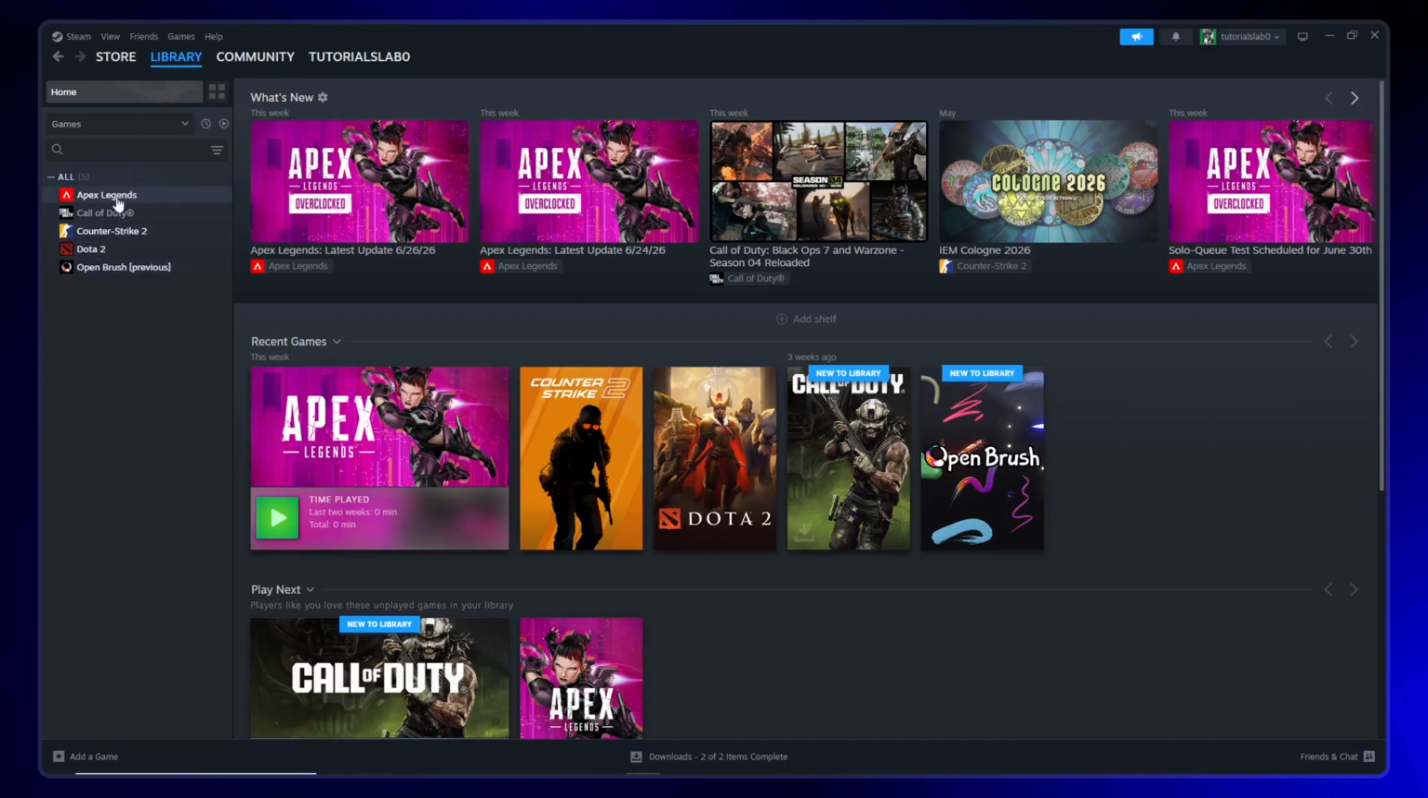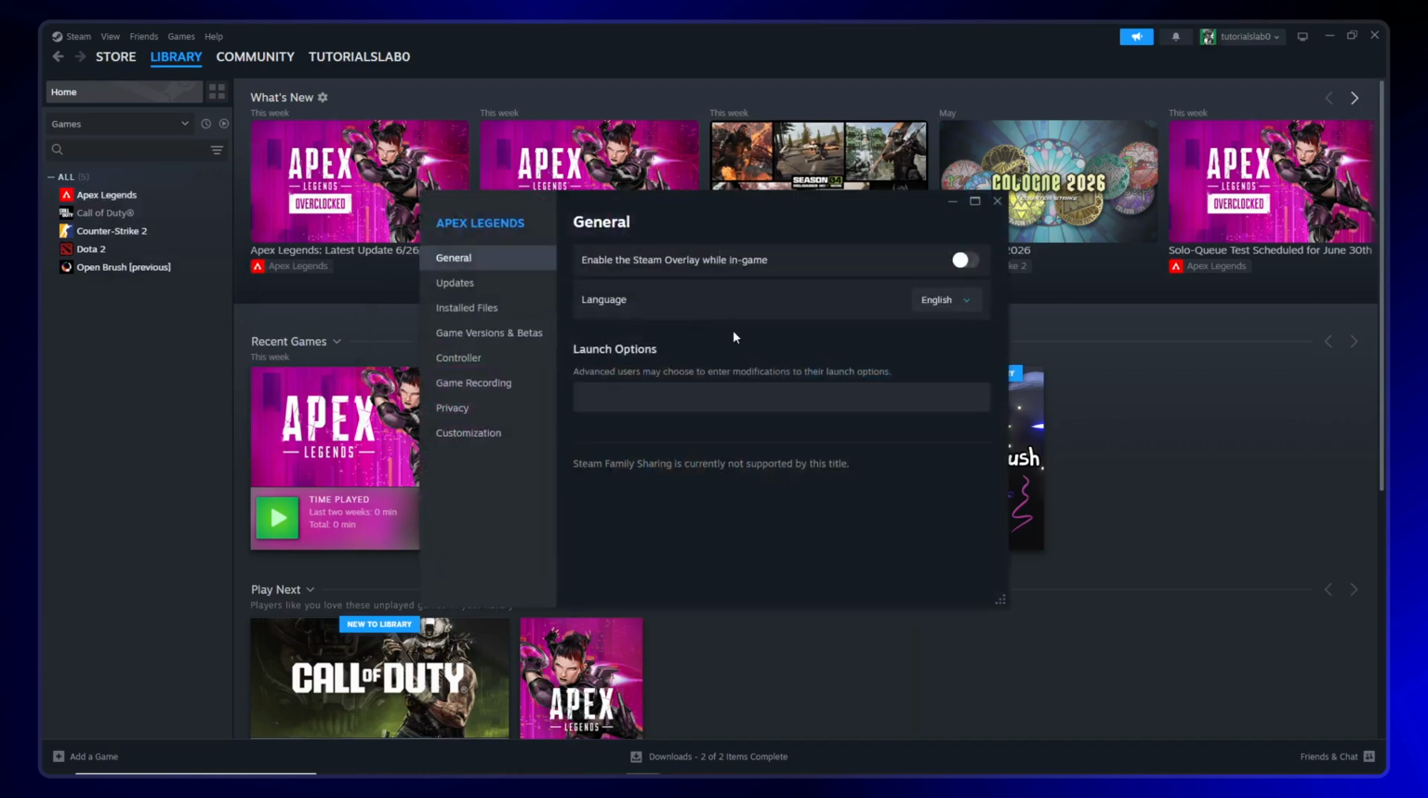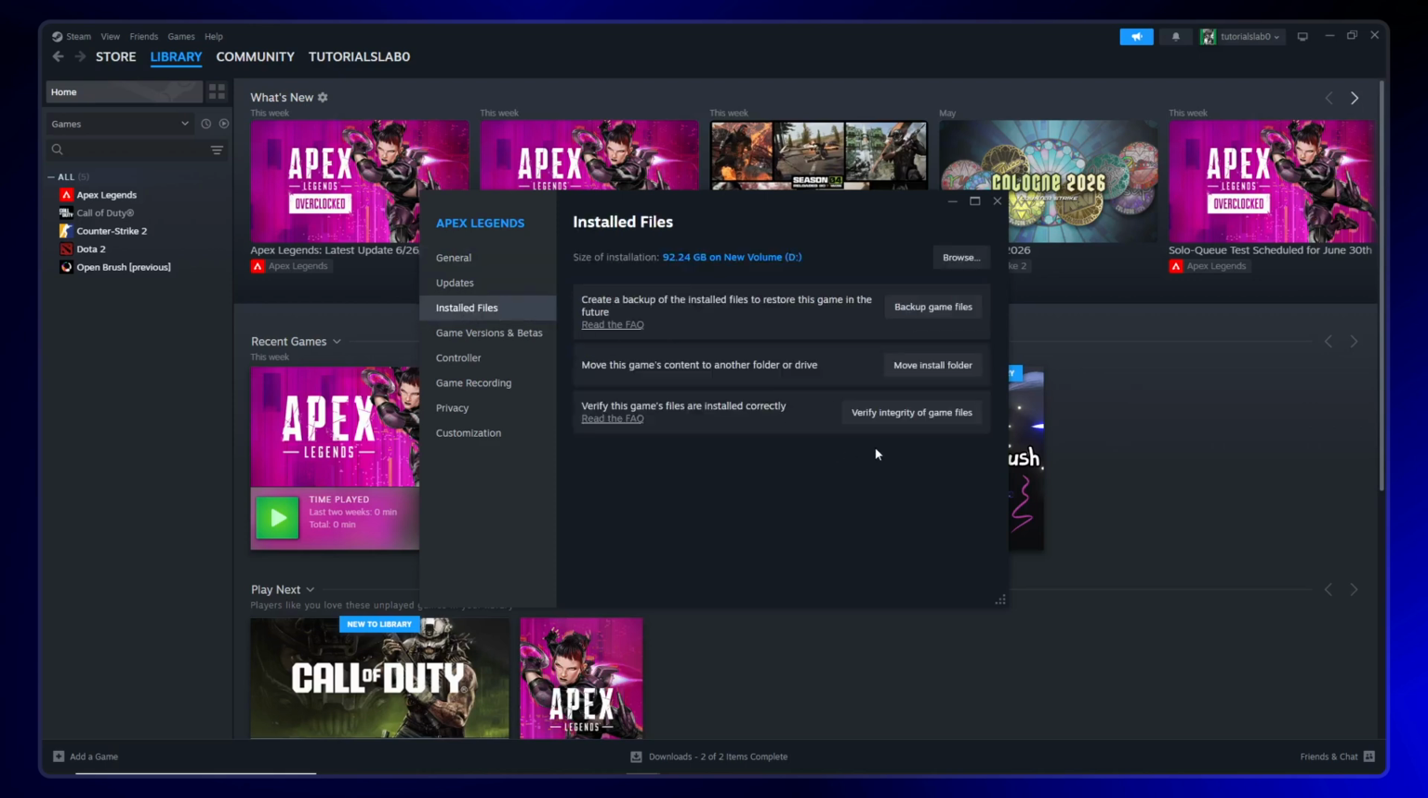In the left panel, locate the game that's experiencing the corrupt download issue. Right-click on it, and from the context menu that appears, select Properties. This will open a detailed settings window specifically for that game. In the Properties window, look at the left panel and click on Installed Files. This section gives you access to various file management options for the game.